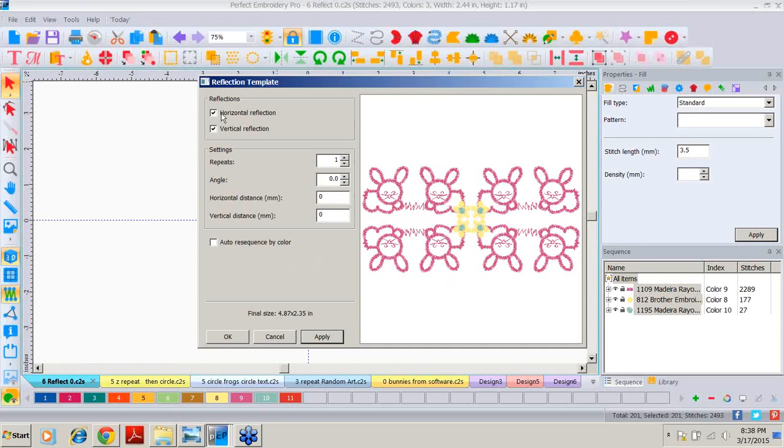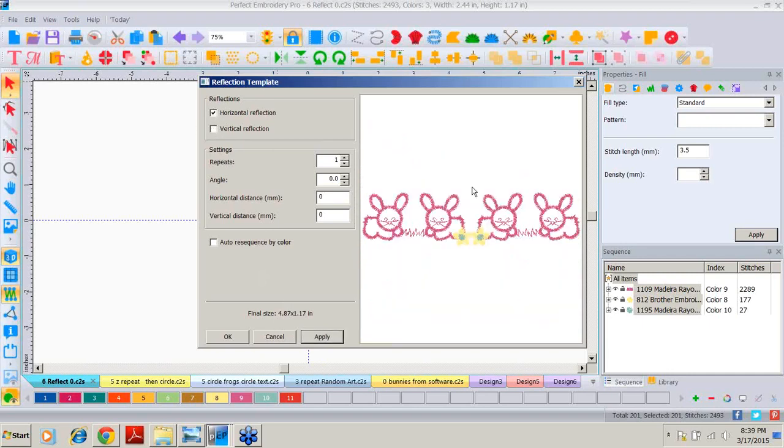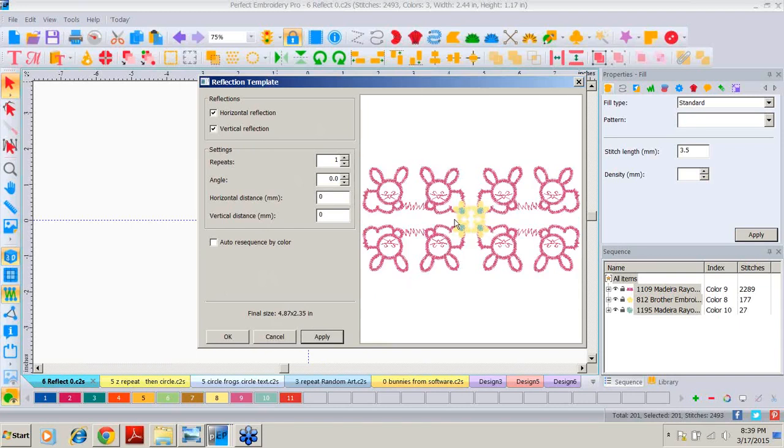We see the 4. We see 4 because the default reflections are both chosen, horizontal and vertical. If we were to remove the horizontal and we do an apply, we see that we only have a vertical reflection. If we take out the vertical and put the horizontal back in and apply, we only have the horizontal reflection. But by default, it's going to give us 4.